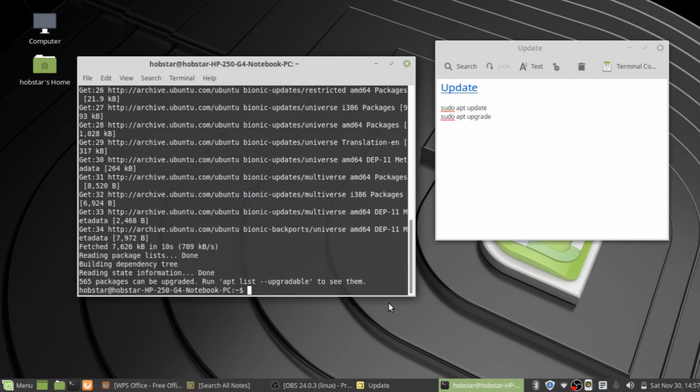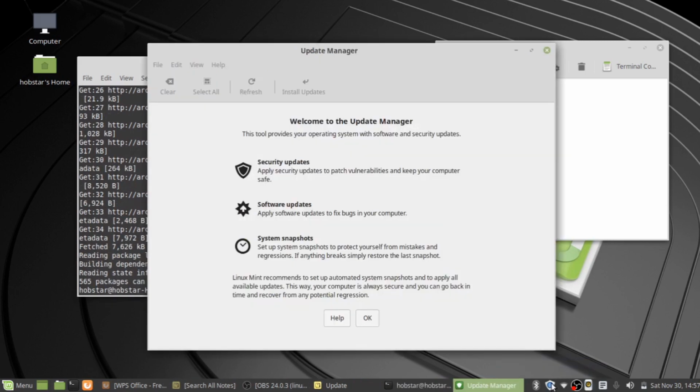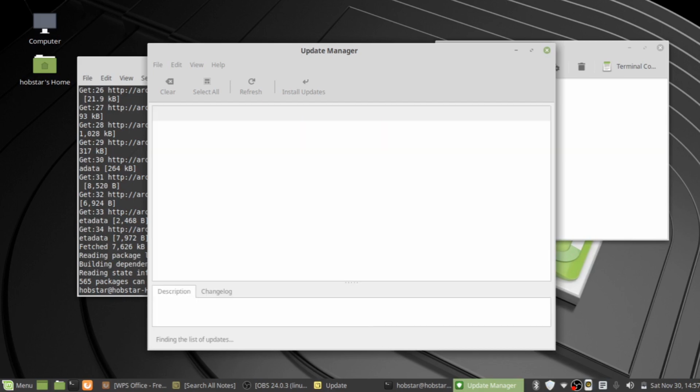But we also have down here, I think it's this icon here, the update manager. We can actually use this to update everything as well. So rather than having to run commands, this might actually confuse it a bit if you're trying to do more than one. I believe it's now going to do a bit of a check.